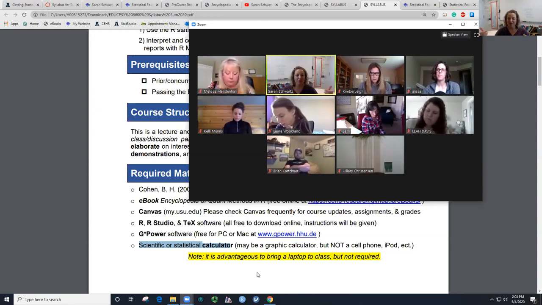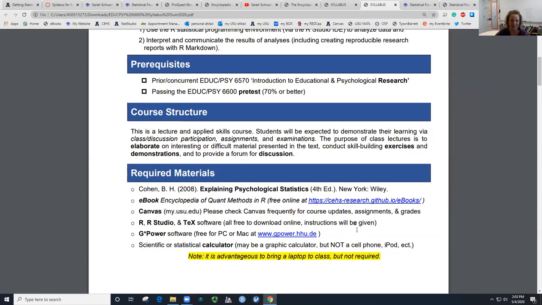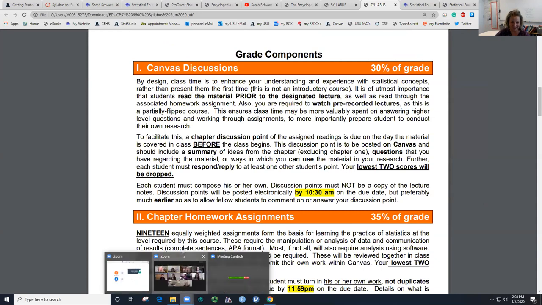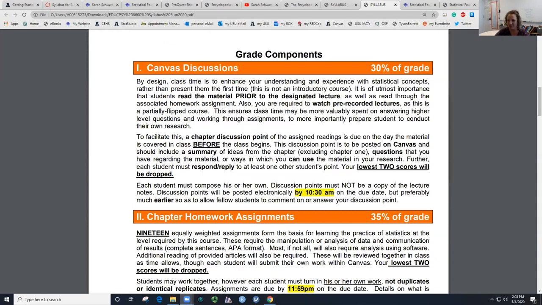And a laptop, here I have this from other semesters. It's nice to bring to class. Obviously, we're not coming to class. And it looks like everyone has a computer, so that's great. Okay, grade components. Here are the parts of your grade.